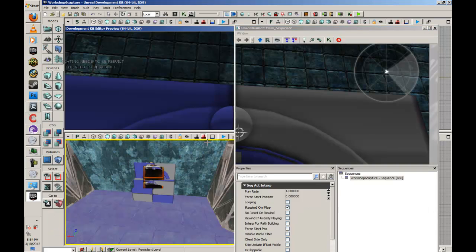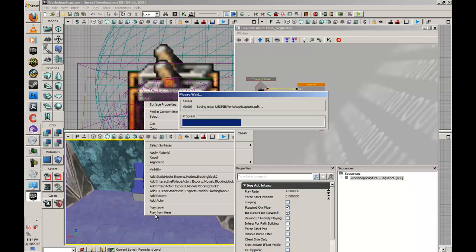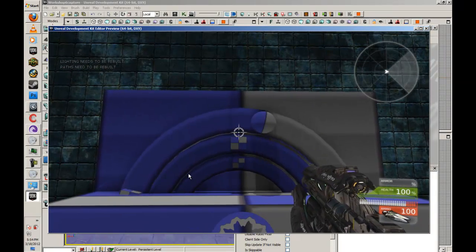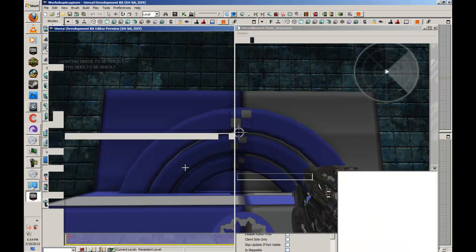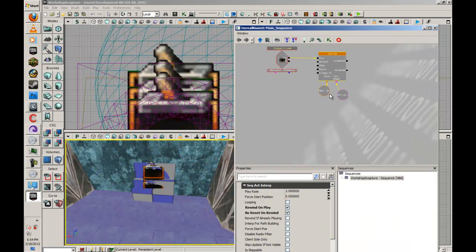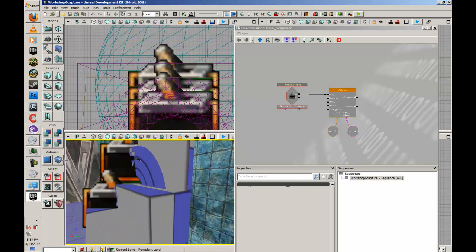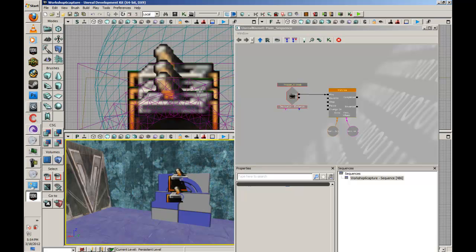In order to fix that, it's simple. I just need to click no reset on rewind, and when I click again, it turns from the wheel. Okay, so now we have a working wheel. Since we have that, we're gonna go and do the same thing for the other ones. Check the time. We still have like 5 minutes for this video.